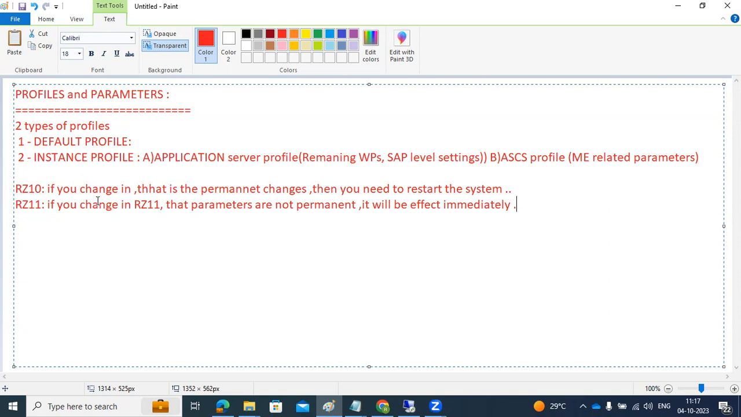In the default profile, the default parameters are available. In the instance profile, instance parameters are available. The instance means the ASCS instance or the application server instance. For the application server, we have the work processes, SAP related buffers, all those things. For ASCS, the message server and enqueue server related parameters are available. Those things we can discuss in the ASCS profile.